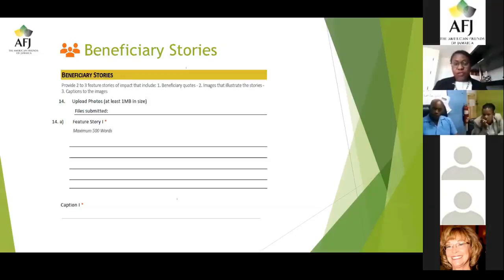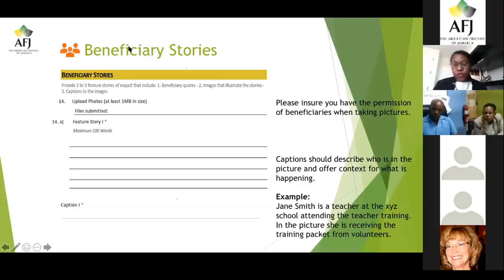So if there's an image of a child or a teacher or someone, it's good to put them inside context in regards to the project. So here's an example of that. Jane Smith is a teacher at the XYZ school attending the teacher training. In the picture, she is receiving the training packet from volunteers. So this clearly describes who's in the picture, why they're in the picture, and their relationship with the project. And that helps tell the story as well.